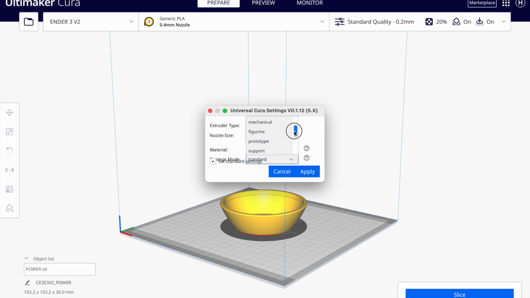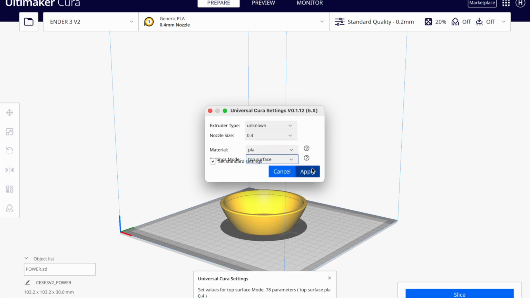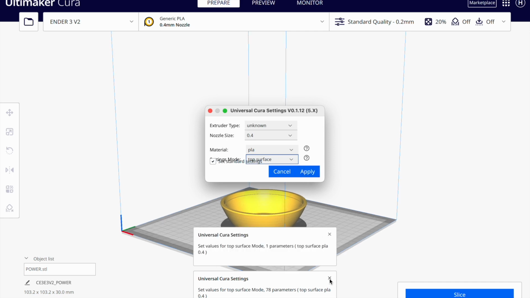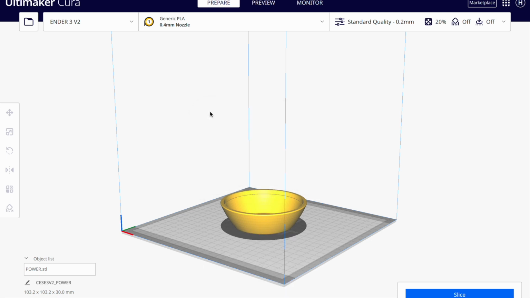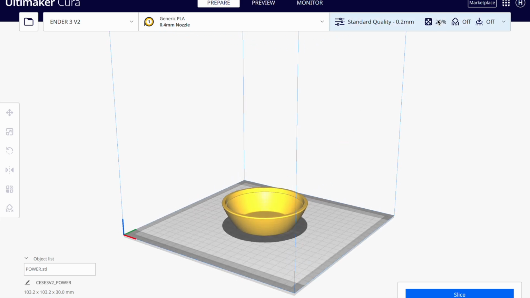So this one here, I actually just want a fairly straightforward print because it's just going to be a standard smooth surface. So let's see, I'm going to go for top surface because I want the outside surface to be nice and smooth. I'm going to go apply. And yeah, we're good. Set values to top surface mode, okay, good. So I'm going to close that and then close that window there. And that should have all the settings ready there.